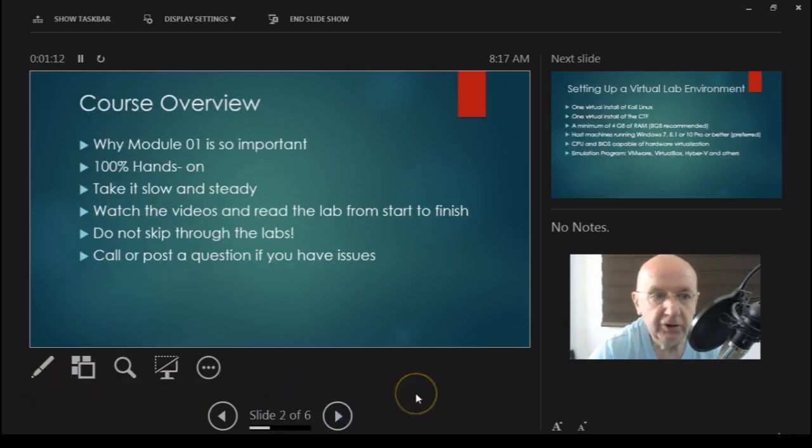All right, so why is Module 01 so important? Because if you can't set up a virtual machine, then you can't complete the course. So it's very important that you go through Module 01 and create that virtual install of Kali, and that you know how to download the OVA files for each of the CTFs, capture the flag exercises, and install or create a virtual install of that target machine.